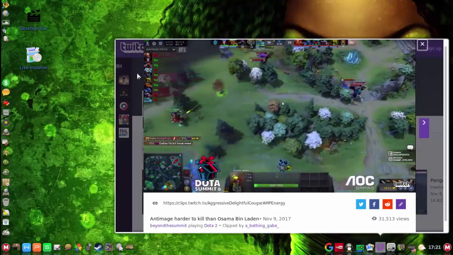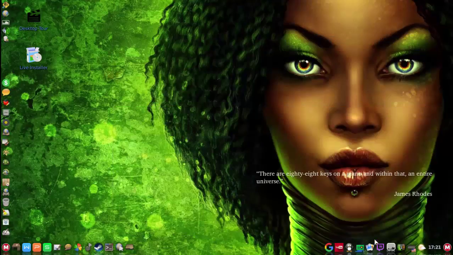Anyway, so I add Twitch. So now I've got 1, 2, 3, 4, 5, 6 plugins. I usually like to keep it to 5 or 6. I usually don't like to open too many more unless you've got a lot of RAM.